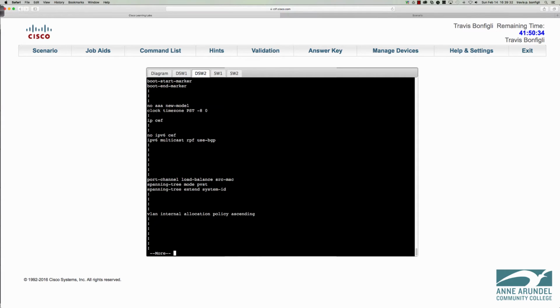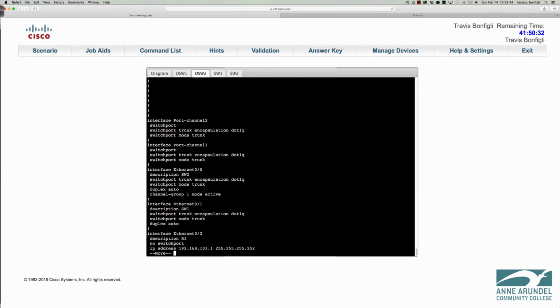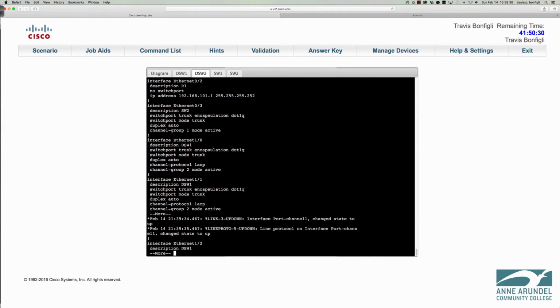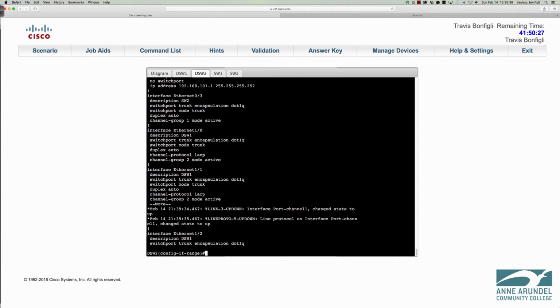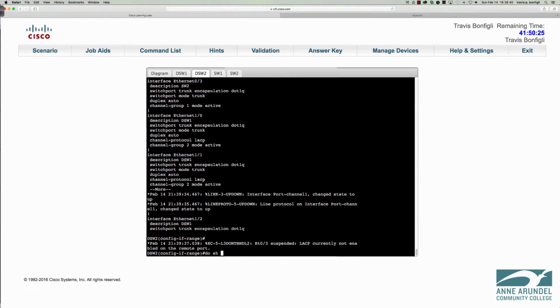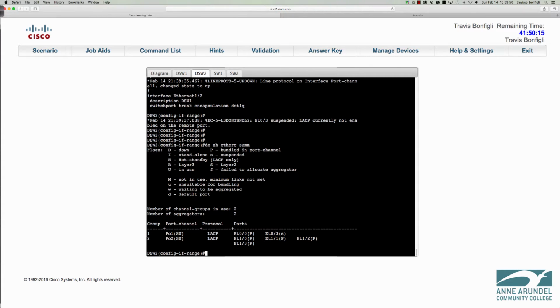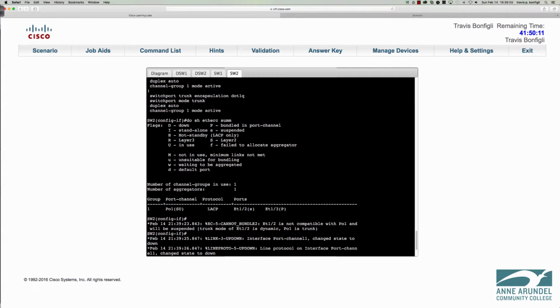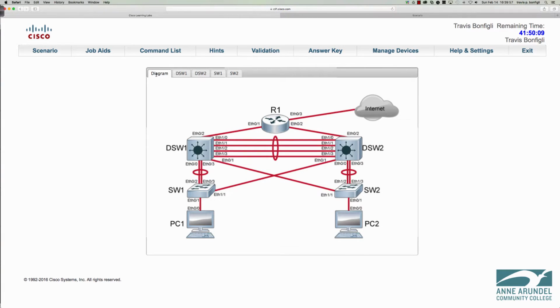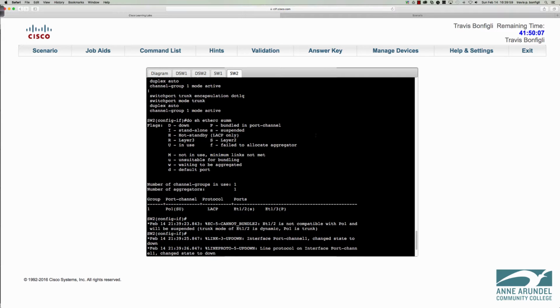And let's see if that was the bump that it needed. So the port channel came up. Do show, 0/3 is suspended. LACP currently not enabled on the remote port. All right, so we just redid this. So do show etherchannel summary, and again, still in the suspended state. So over on switch 2, let's make sure we get the right interfaces, 1/2 and 1/3.